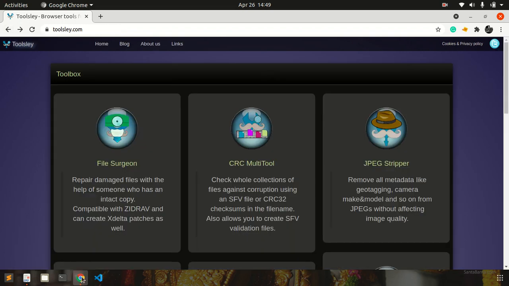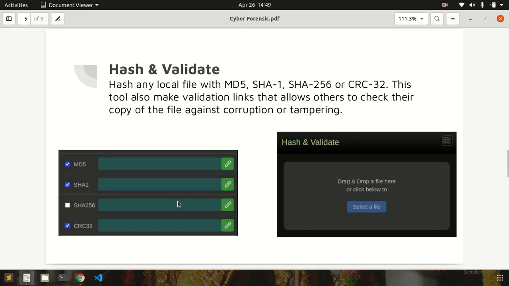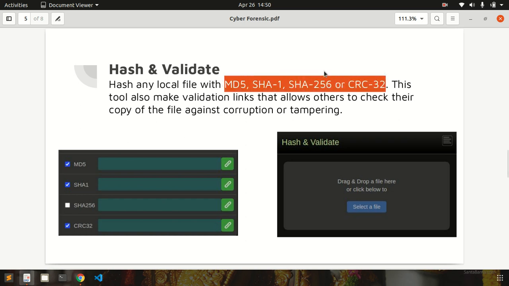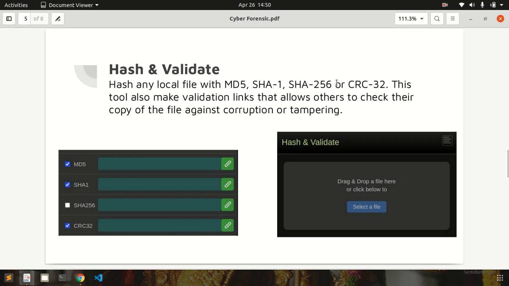After that, let me go to the next feature, which is hash and validate. This feature hashes any local file with the help of these algorithms: MD5, SHA-1, SHA-256 or CRC32. This tool also makes validation links that allow others to check their copy of the file against corruption or tampering. Okay, so let me demonstrate it to you in order to explain it properly.